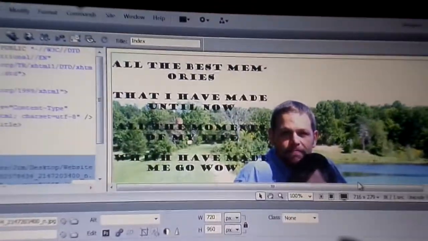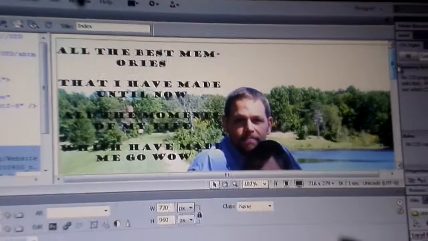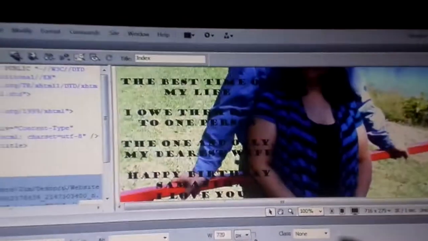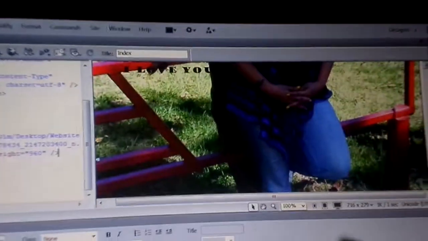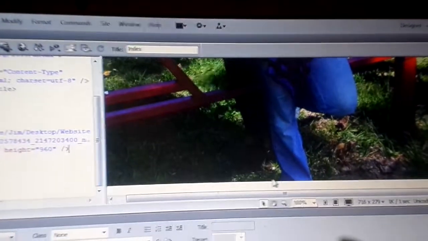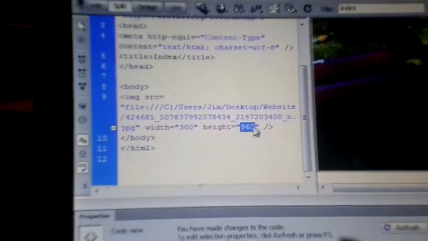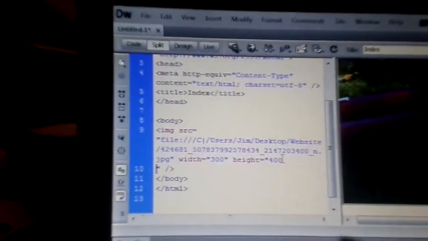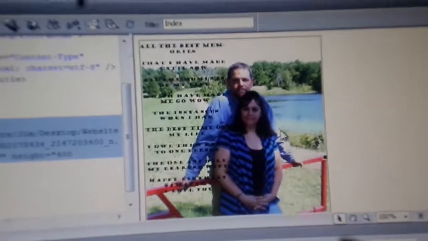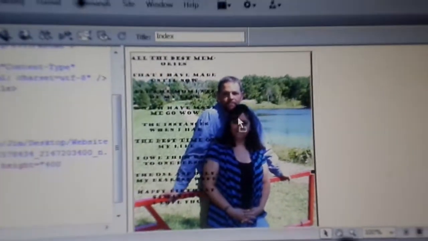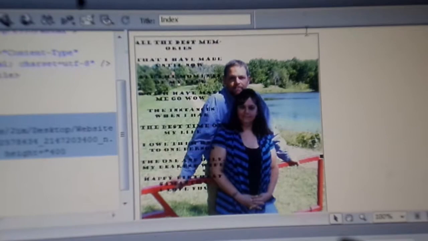The good thing about coding is you can do anything you want with it. Like you can't really put text inside the image because it's already photoshopped, but I can move it up and make it any size that I want. Say right over here's the size. Say if I want it 300 by 400, I'll make it smaller. Hit refresh. There you go. If I want that there, that's fine, or I can move it anywhere I want on the page, but I'll just keep it right there for now.